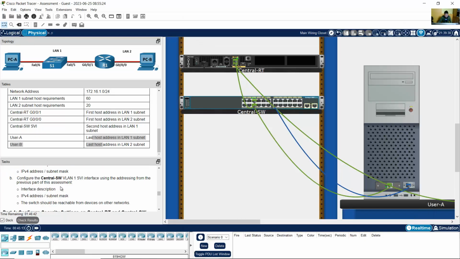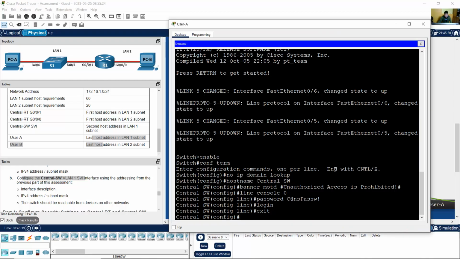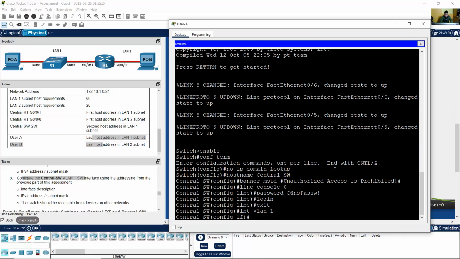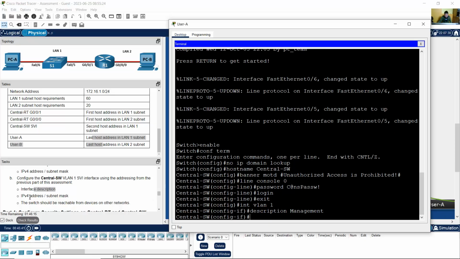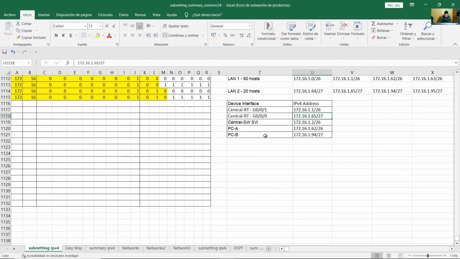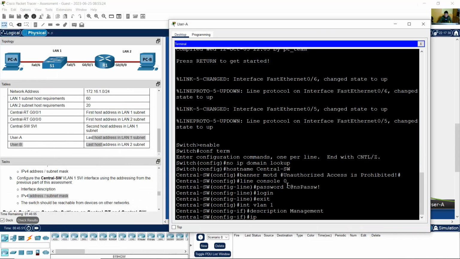Configure interfaces. Central switch LAN 1 switch virtual interface: interface VLAN 1 on the switch. Description: management interface, for example. IPv4 address and subnet mask. Remember, for switch 172.16.1.2 prefix 26. IP address 172.16.1.2 prefix 26 that ends with 192. Enter.